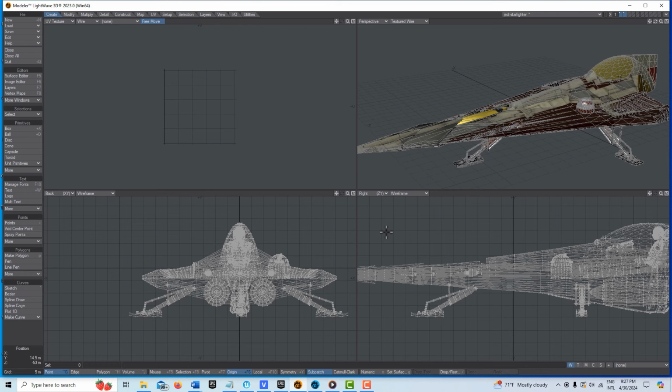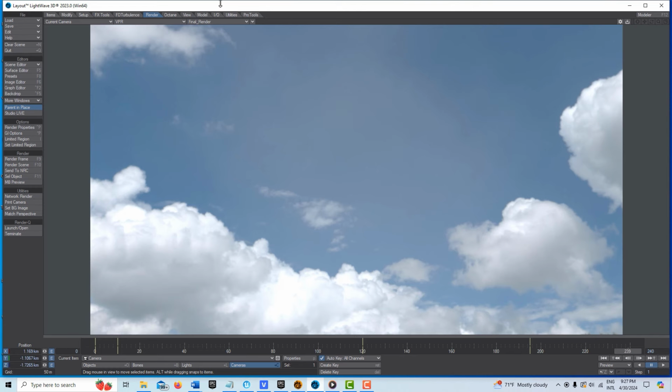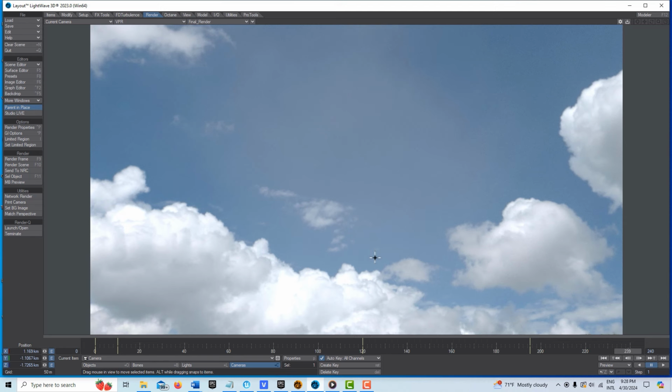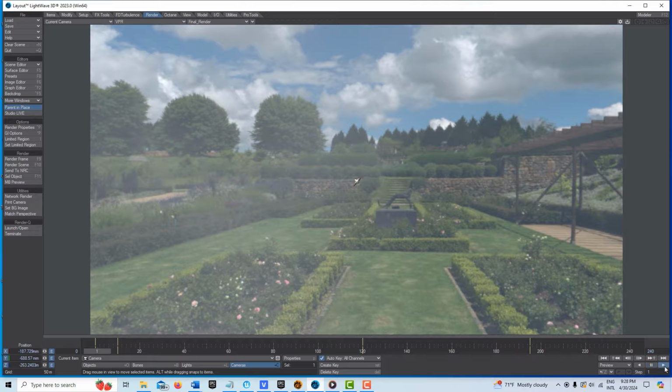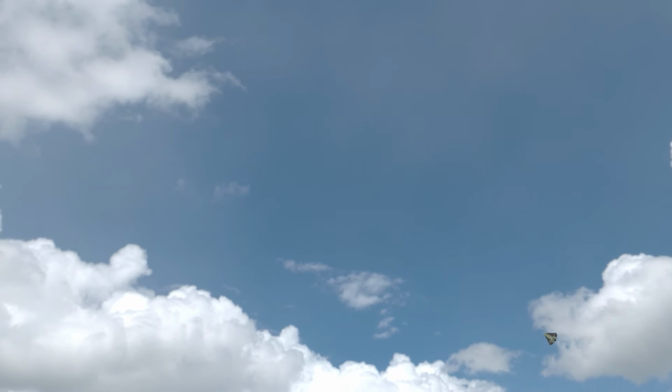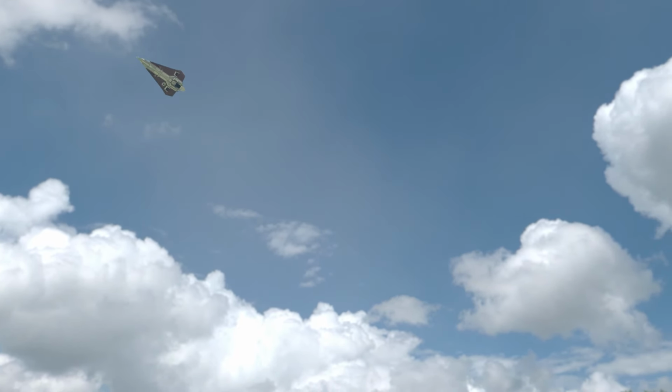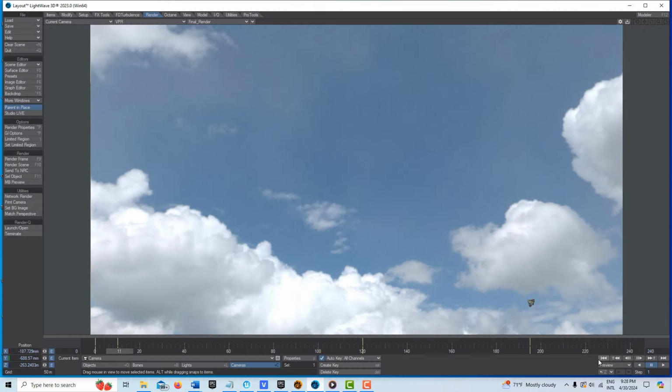So right now I'm in Modeler, and I have the model imported, and if we take a look into Layout, here we're looking at this in VPR, but if we come to texture layout, you can't really see very much. But if we come into VPR, this is the angle that we have, and we end up with something that looks like this. And as you can see, it's not too bad. Now there's a couple different things going on that we'll go over here.